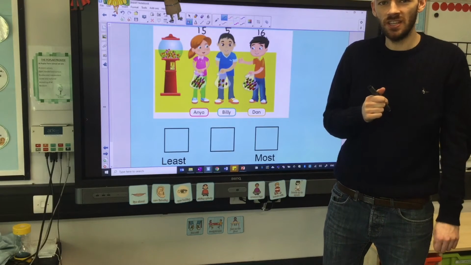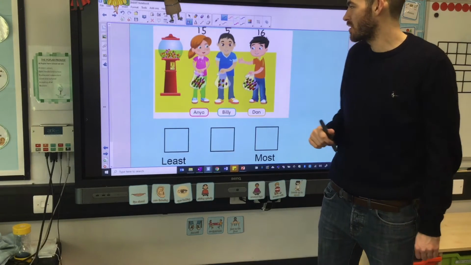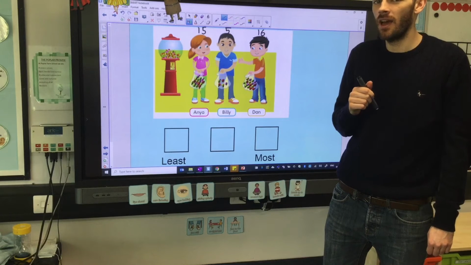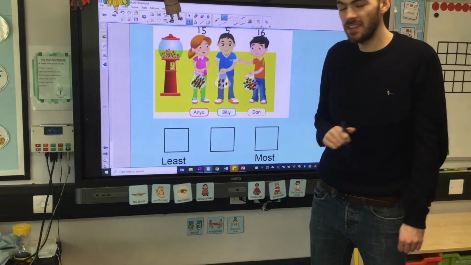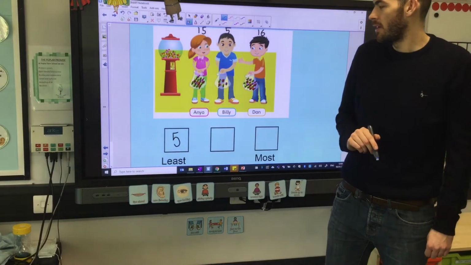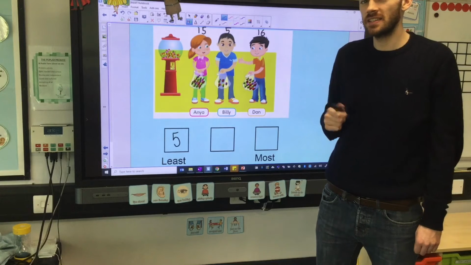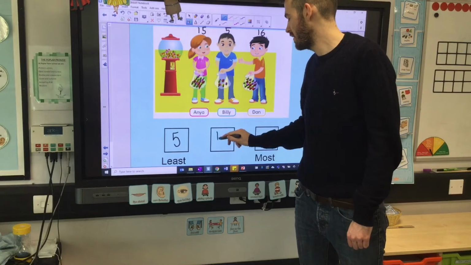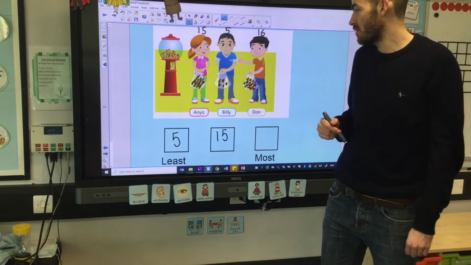Now we know how many sweets each child has, we can start to figure out which is the least and which is the most. So have a look at those numbers and think about which you think is the least amount. That's right, 5 is the least, so we're going to write that in this number box here. We have 2 numbers left, 15 and 16. Which is the next least out of those? Excellent, 15 comes next. And that leaves us with 16, which is the greatest amount or the most.